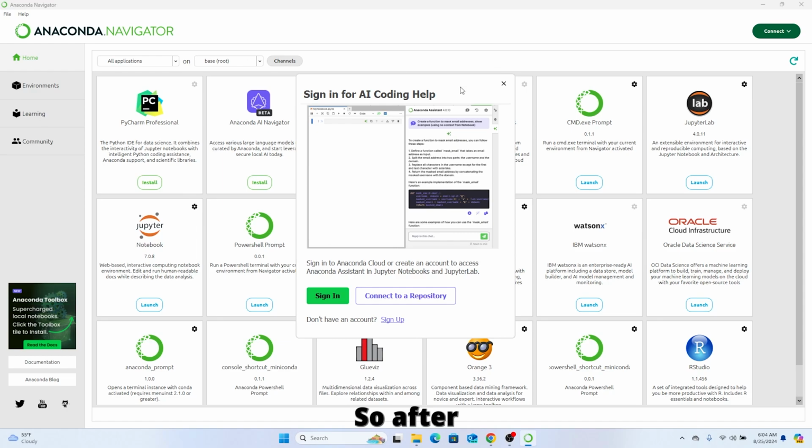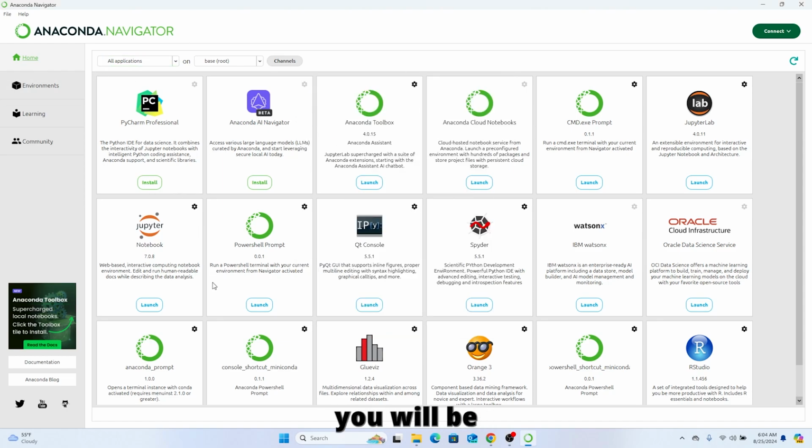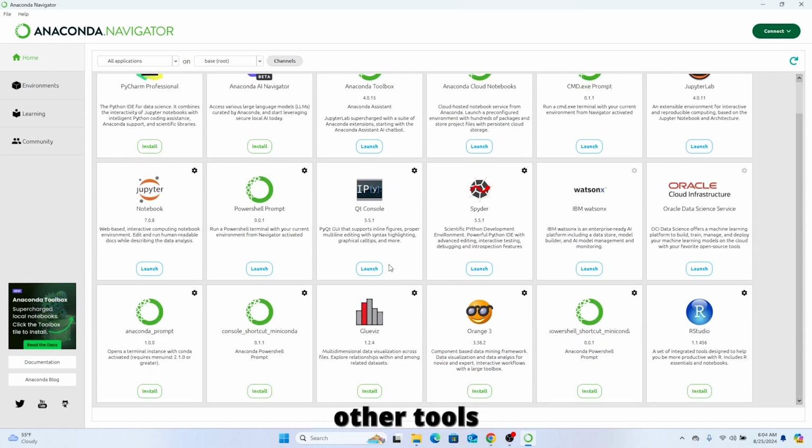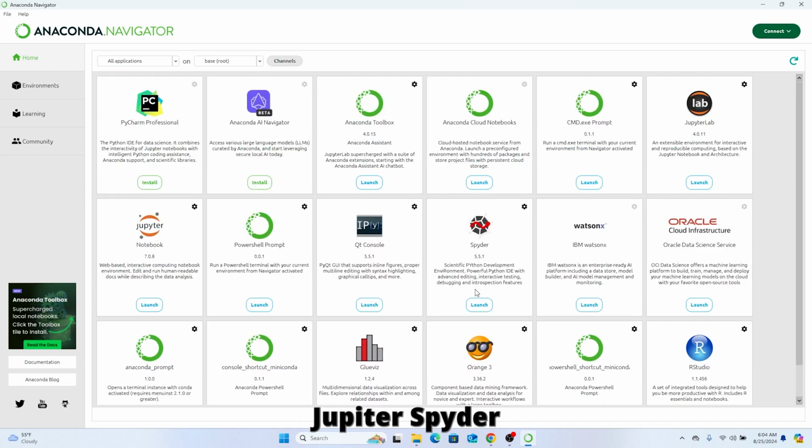All right, after the Navigator is launched, you will be welcomed with all of these tools. Some of them are installed, some of them are not. For example, this is the PyCharm IDE. IDE stands for Integrated Development Environment, and it's an environment for programmers to write their code. We also have JupyterLab and Notebook. There are other tools, for example RStudio and Spyder, that you will probably be using later. But in this course, we will be using JupyterLab.